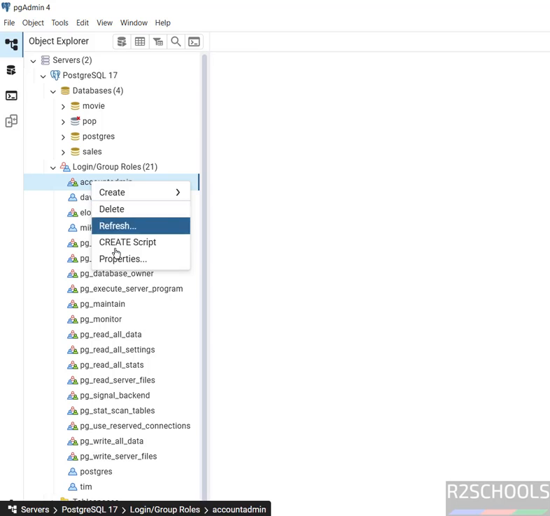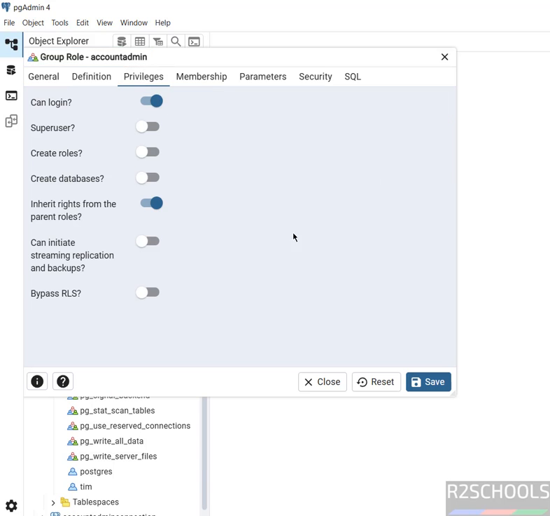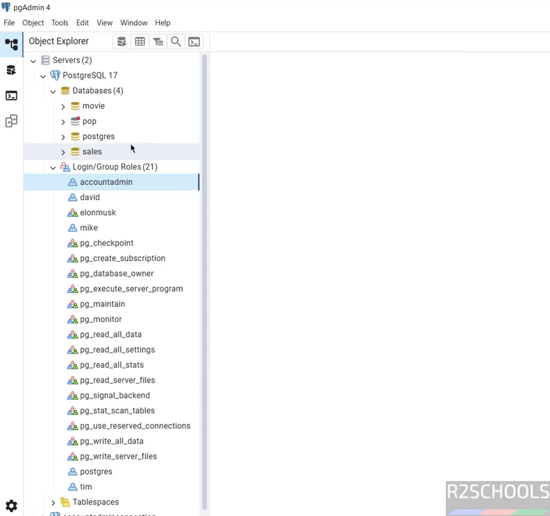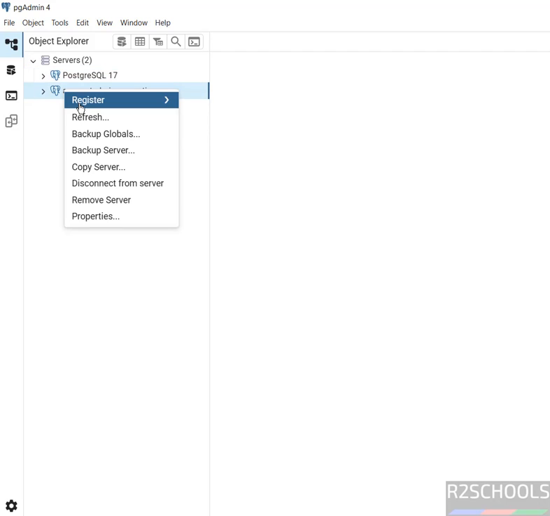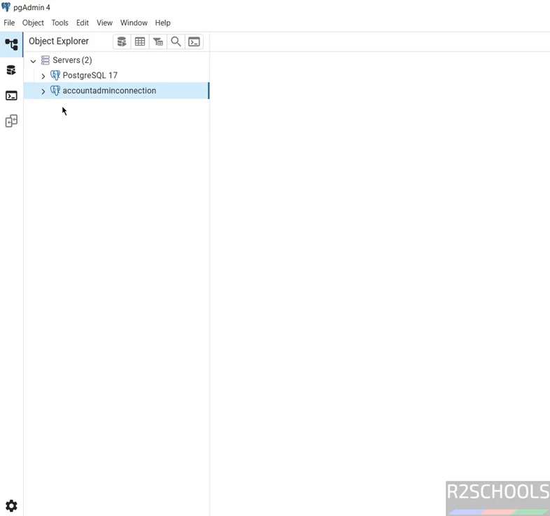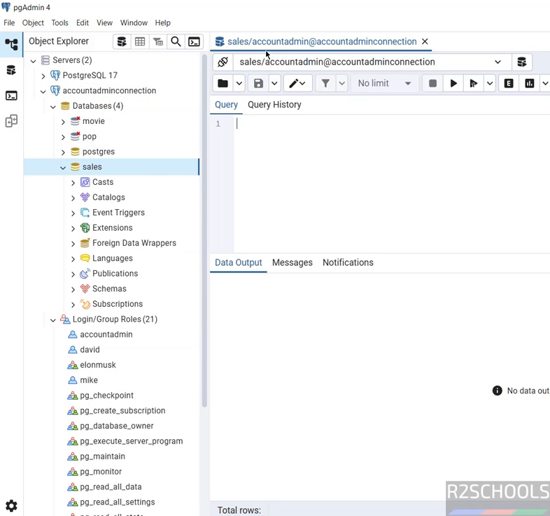Now unlock it: right click, properties, then go to privileges, then select this can log in, turn on, save, then minimize this one, then right click on this connection, refresh. Now we are able to connect. Right click on any database, then query tool. See, we have successfully got the query tool.